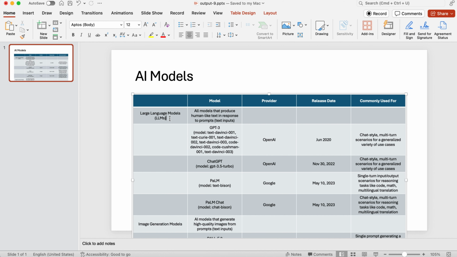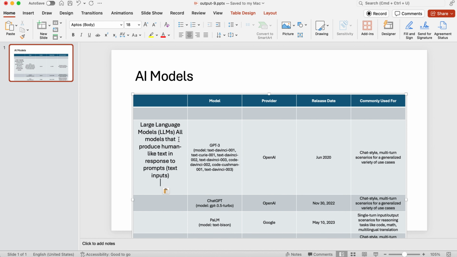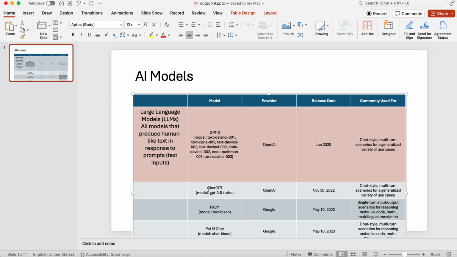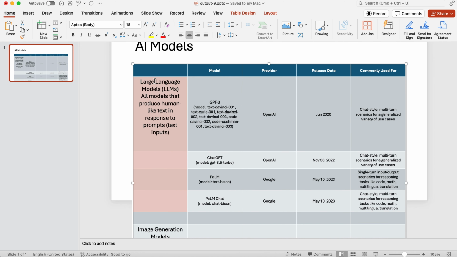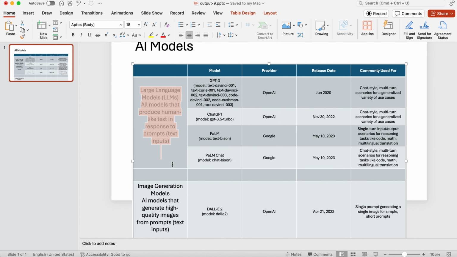In this example, the table has merged cells, so the format isn't identical to the original. Don't worry, it's easy to fix. First, copy the text for the first column into the appropriate cells. You can delete empty rows by right-clicking and selecting Delete Rows. Next, select the cells corresponding to the same type of AI model and merge them. Do the same for other similar cells.